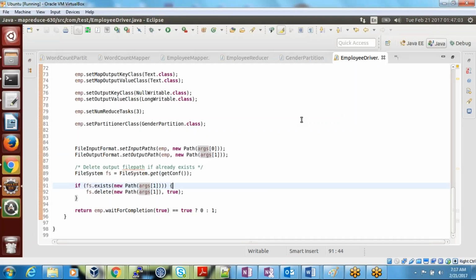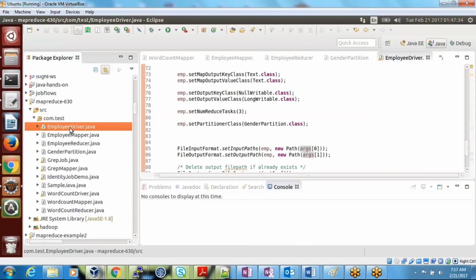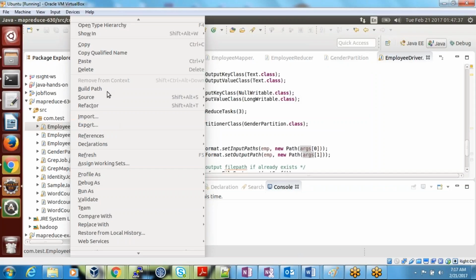To see the partitions and all here, when you execute in Eclipse, it will not show you proper output. To properly separate 3 different output files, you have to specify the proper input and output, and after that you have to execute the job in the mapper to see the multiple output files. Let's see here. I'm going to execute in Eclipse, and you see what will happen.